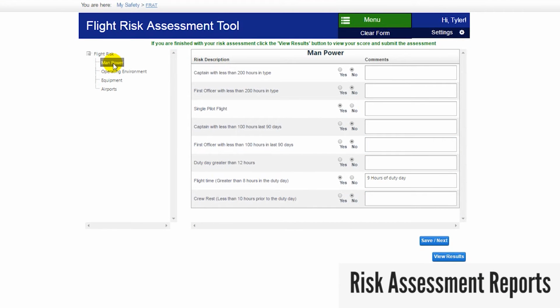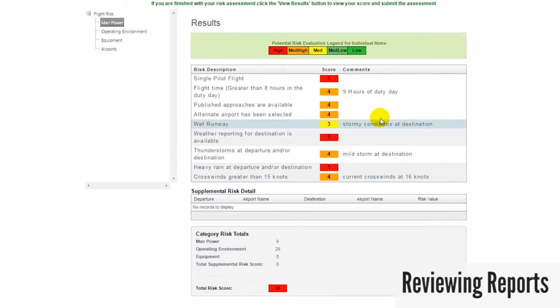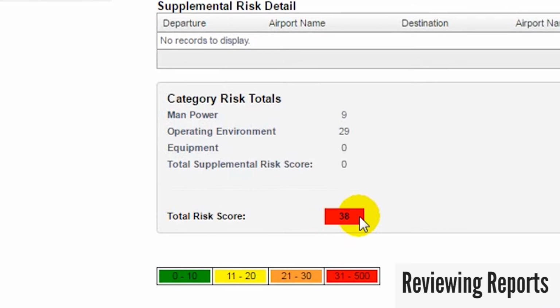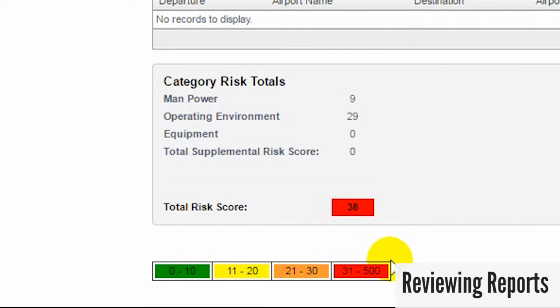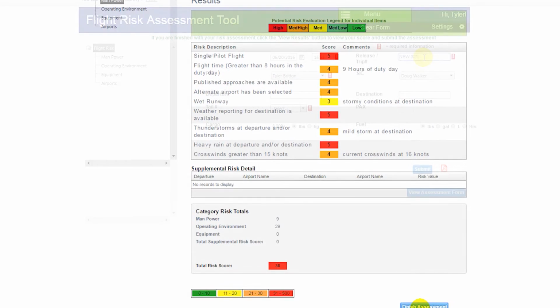Whenever you are ready to complete the report, simply click View Results. The report will be generated showing you the assessment, the value of each risk found, and the total risk score at the bottom. In our current example, the total score is 38, indicated in red, which, based on the configured risk range of our organization, would be considered a high-risk operation. When you are ready, click Finish Assessment.